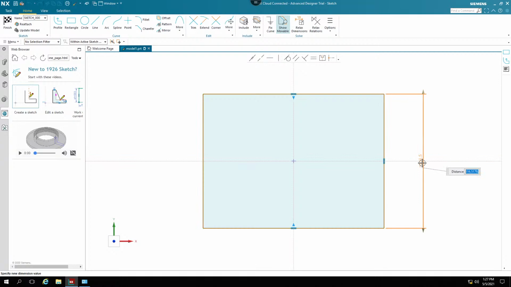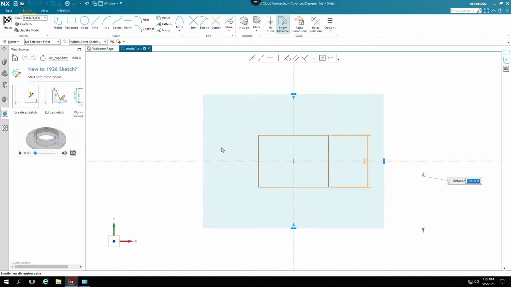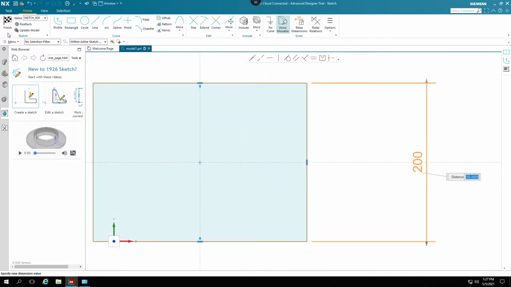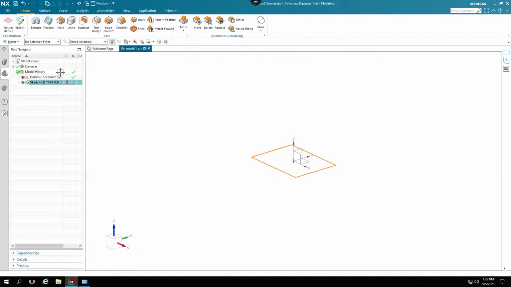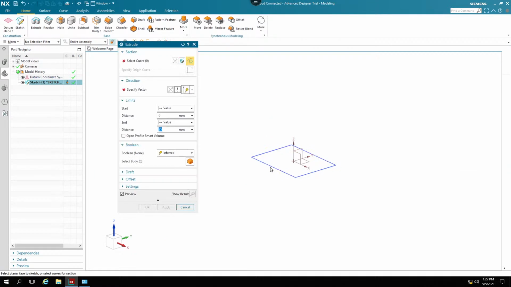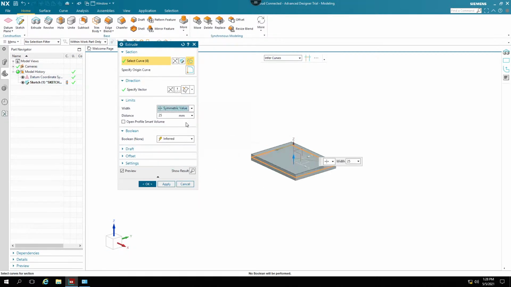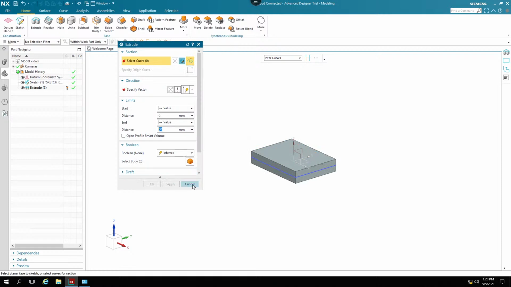We can change the versions online. Okay, open a sketch. Now let's extrude the product. Okay, we get a symmetric value. Okay, so this is done now.